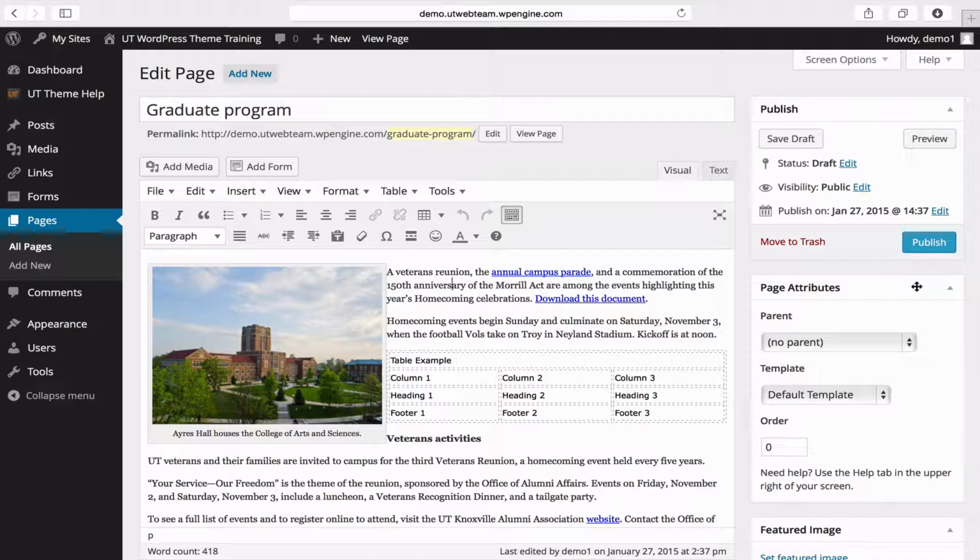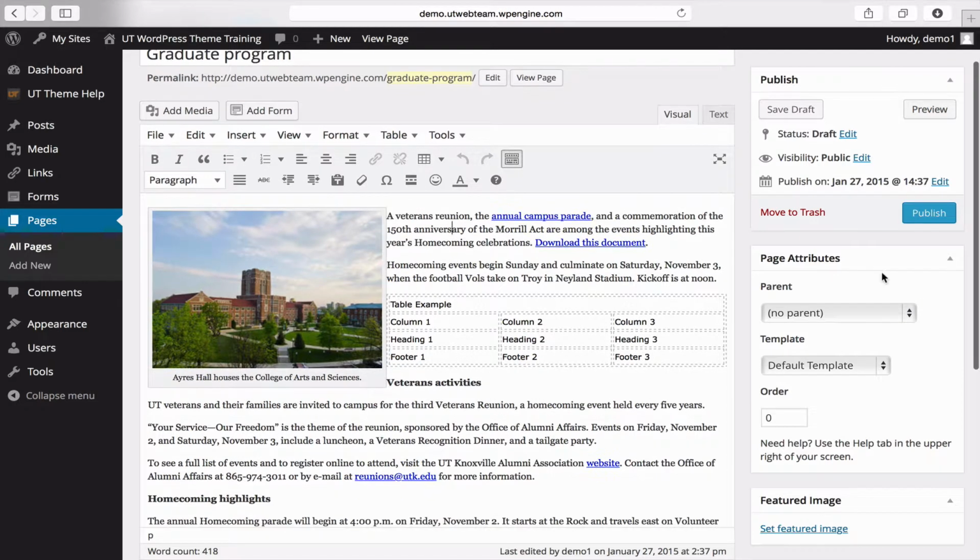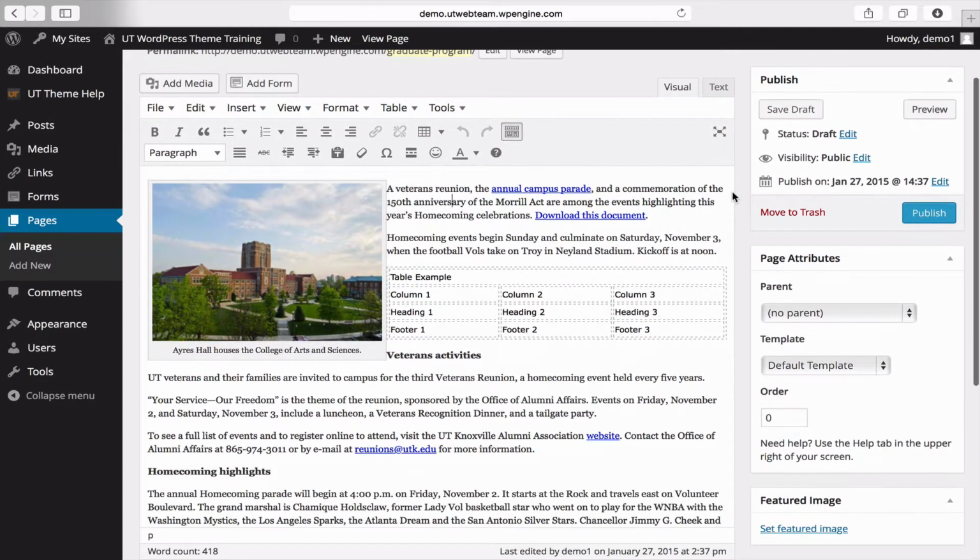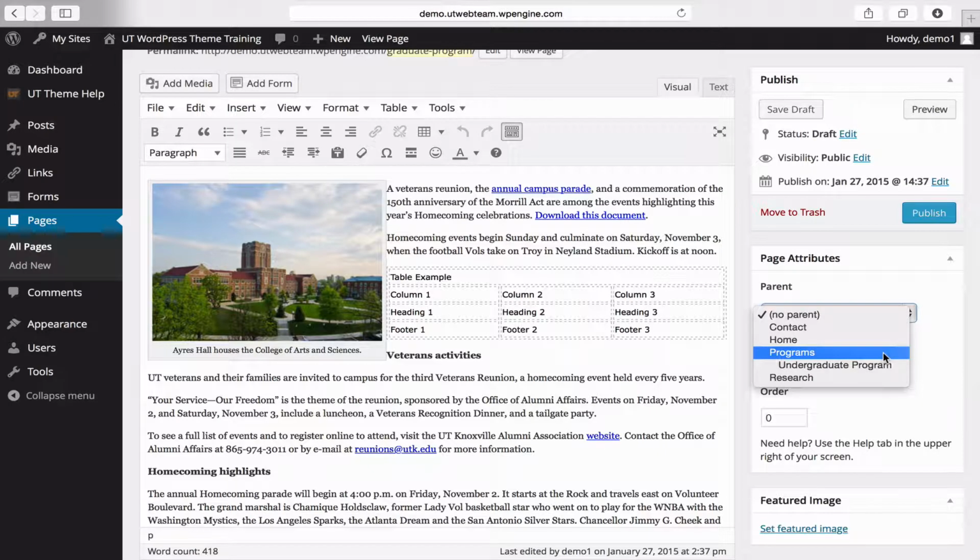it. The first area that I will go over is page attributes. You will need to set the parent for your page. If it is a top-level page, you will not have a parent. You will leave it as no parent. This page, Graduate Program, does have a parent. Its parent page is the overarching Programs page.